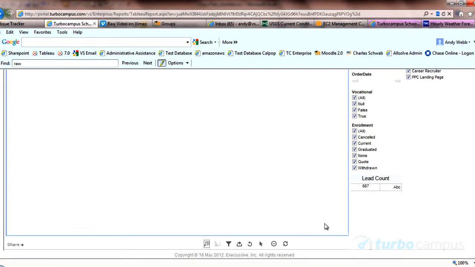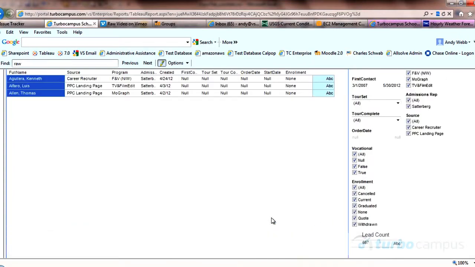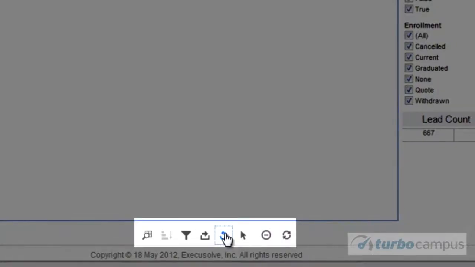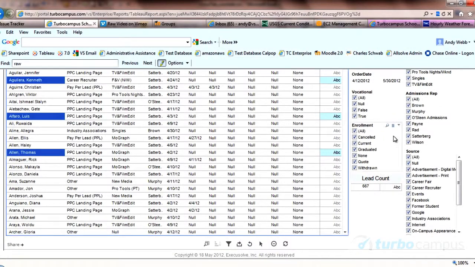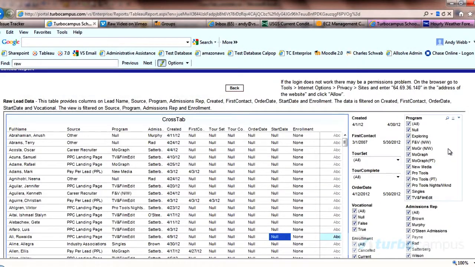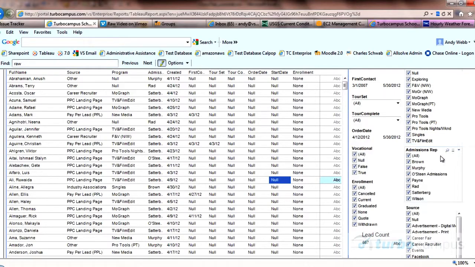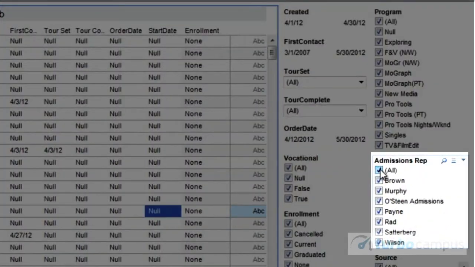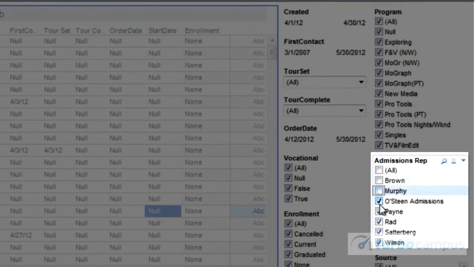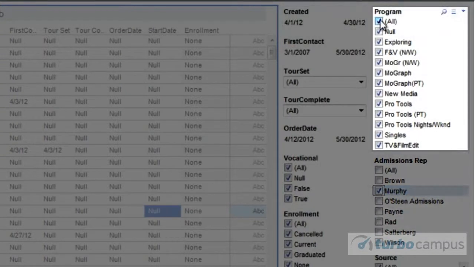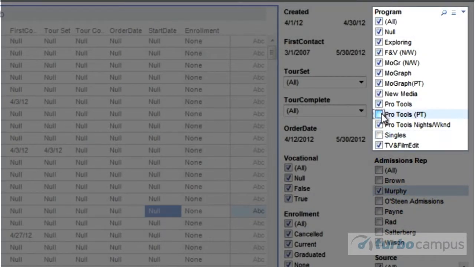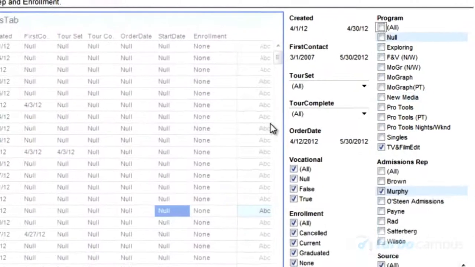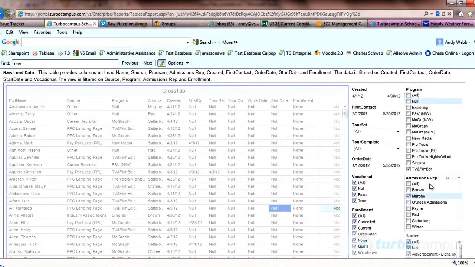If you've been filtering all this and want to get back to where you were, the way to do it is just to hit this revert all. Now I want to focus on these filters over here. As you can see, we could filter in this case by program or admissions rep. So let's just say I am going to unclick all these people, and I'm just going to keep that one admissions rep, and I'm going to just keep this single program to make things easier for me, since that's what I'm interested in.